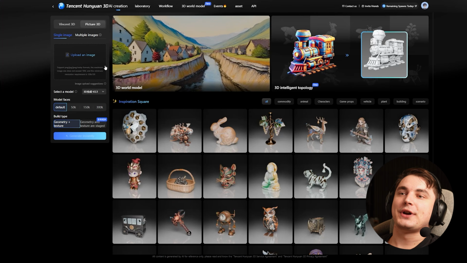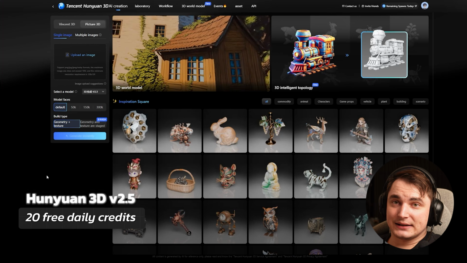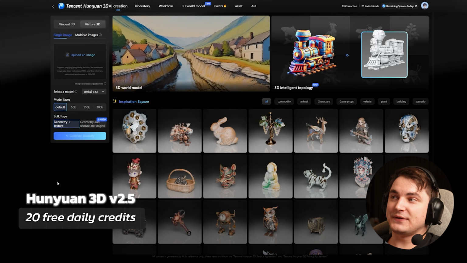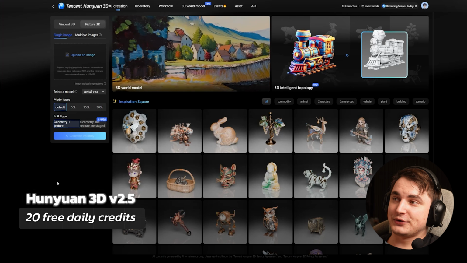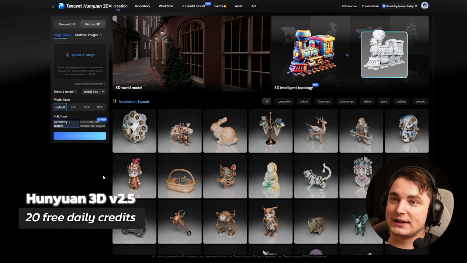So let's take a look how good it is. The good thing here is that it is free, but with daily limits. They give you 20 credits each day. You just need to register by your email. You go inside and you will have 20 daily credits, which is amazing.